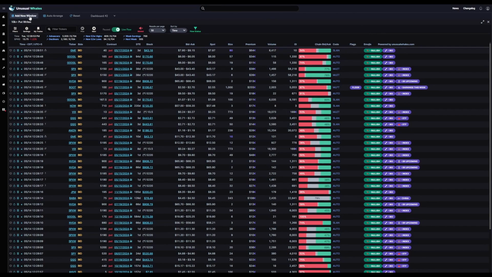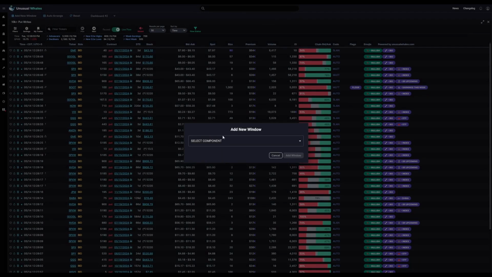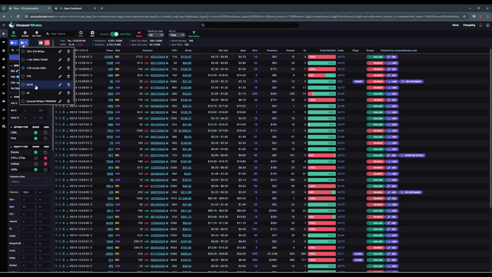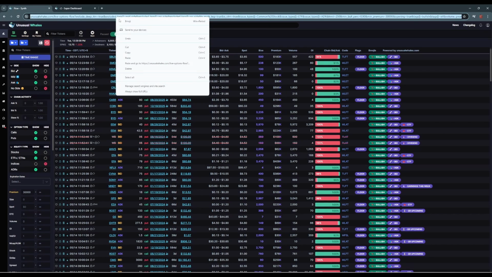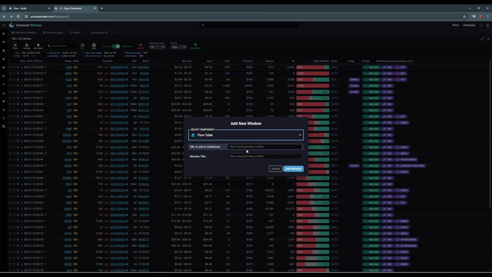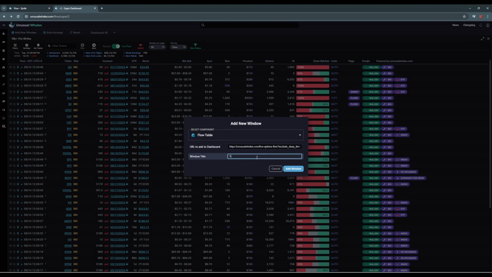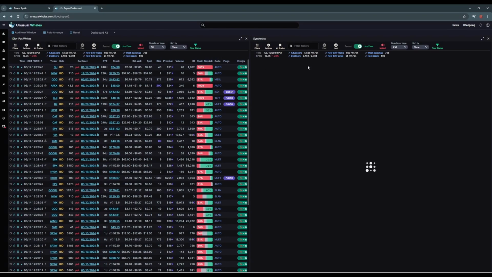But I want my other filters here too, so we're going to add another flow window. Let's say I want to have my filter for synthetic spreads, like synthetic longs and risk reversals. Here is my synthetics filter. I'm going to copy this over to the URL for the dashboard, and then I'm going to title this one synthetics. And now I've got both of them in here.